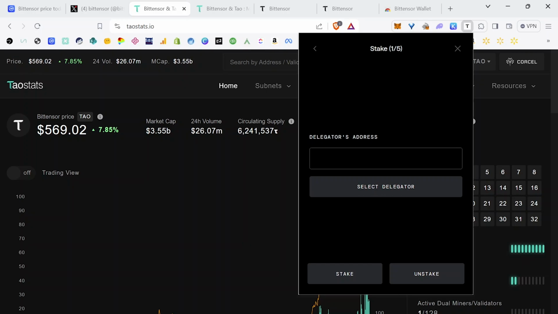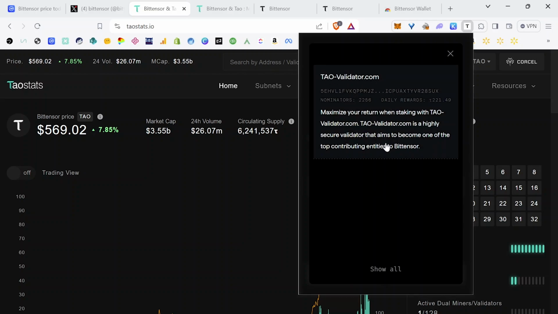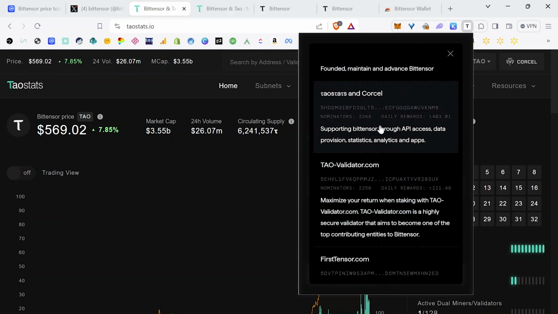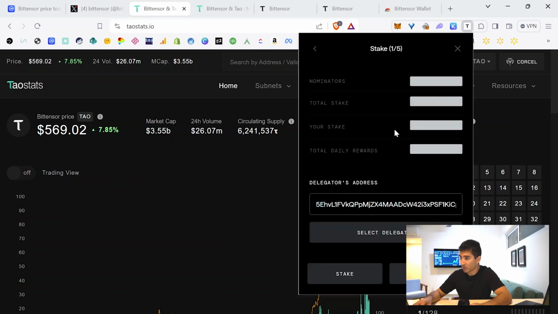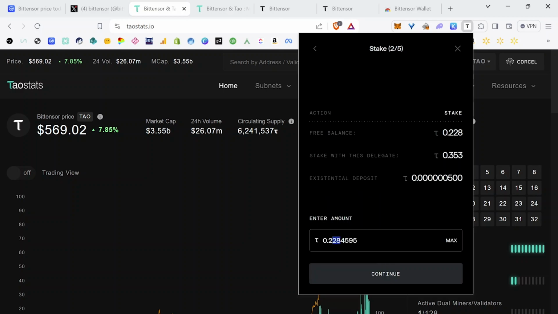The next thing that pops up is the delegator's address where we're going to select a delegator. Now for me, the TAO validator pops up first. That's because I'm already using the TAO validator, but you can click here and show all and look at all of the other options that are available. I'm just gonna click TAO Validator because that's where my current stake is and shows how much I already have staked. So now I'm just going to go down here and click stake and I'm gonna select max, but I'm going to subtract a little bit just in case it uses TAO tokens as gas fees.